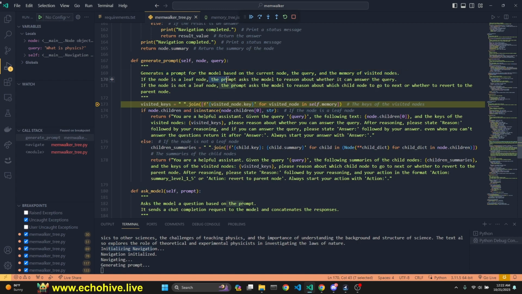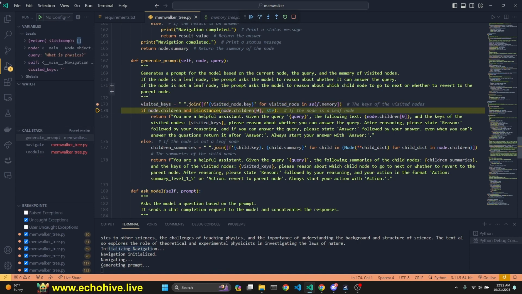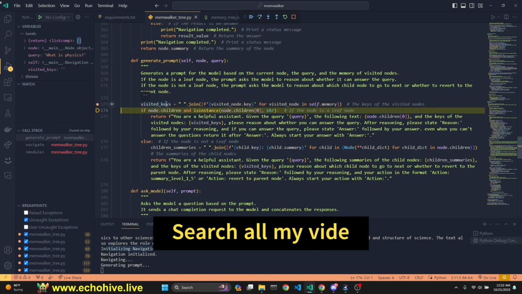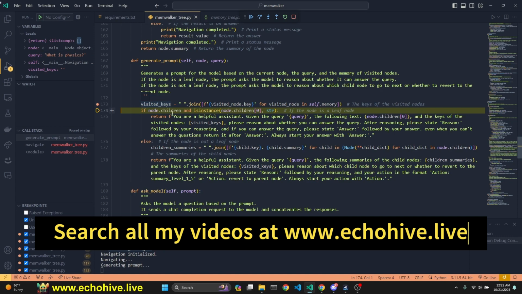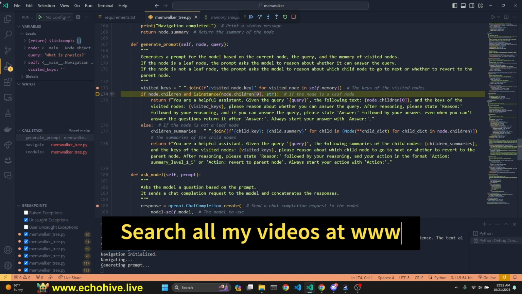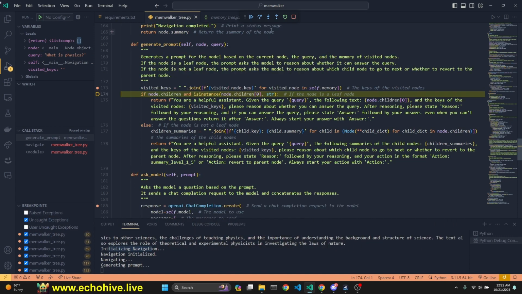If the node is a leaf node, the prompt asks the model to reason about whether it can answer the query. If the node is not a leaf node, the prompt asks the model to reason about which child node to go to next, or whether to revert back to the parent node. So here we grab the visited keys. Currently, it's empty because we haven't visited any nodes yet. So if we have children nodes, then we are going to use this prompt. If not, we're going to use this. Sorry, we are checking if this is a leaf node because we are checking for 2 conditions.